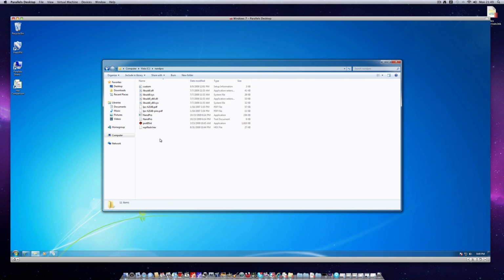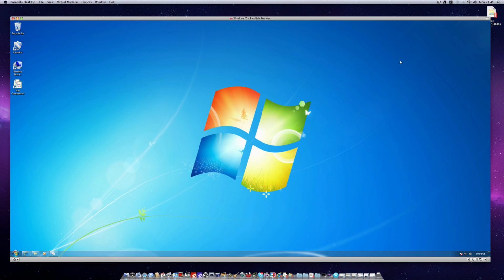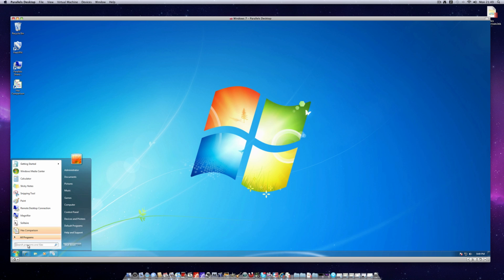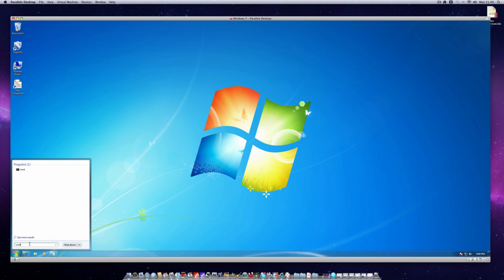Before we can use the application, you're going to need to install the application it comes with, called port95nt. I'm not sure if it works in 64-bit operating systems. I think it does, but I'm not totally sure. So assuming that you've already installed this, we can continue. So first off, we'll open up a command prompt.